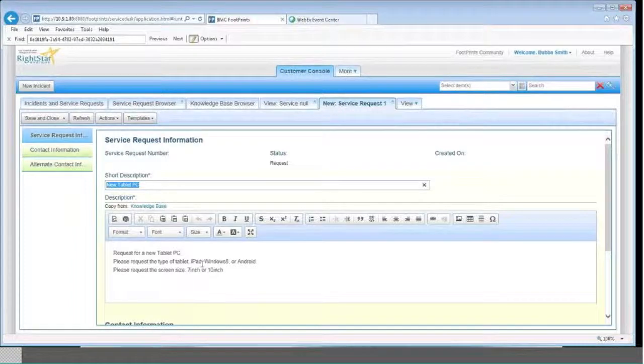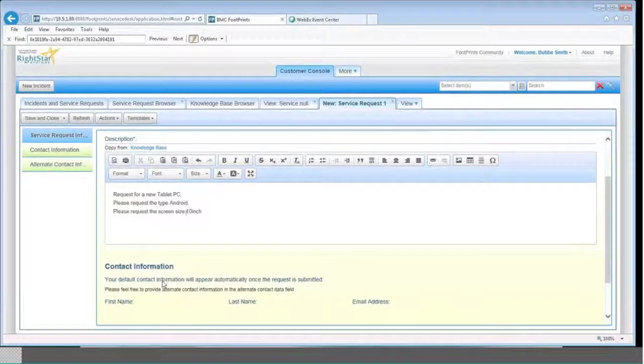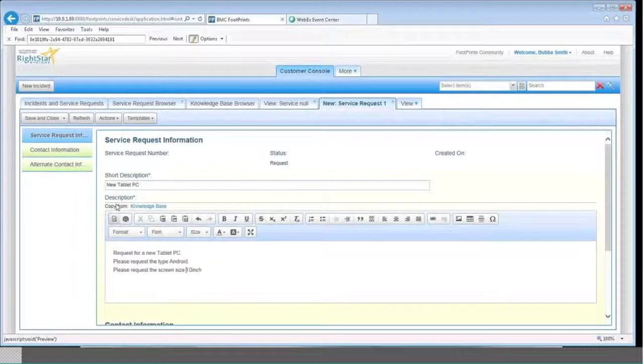Now, I could have a lot of fields, and he can do drop-down fields, but I tried to make this very simple, so he's just going to edit this. So he's going to simply say the type of tablet is an Android, and he wants a 10-inch screen size. All right, that's all he needs to do at this point. And it says down here his contact information will automatically appear once this is submitted. He's going to go ahead and go to Save and Close and click that.